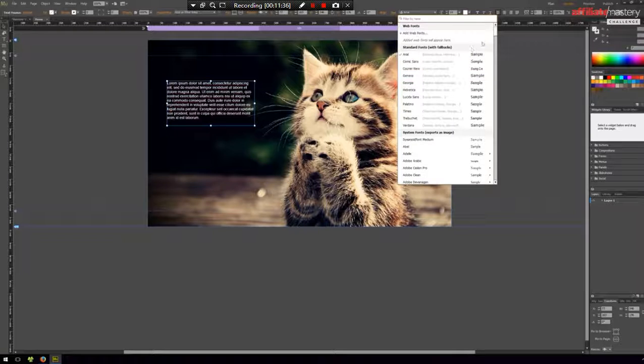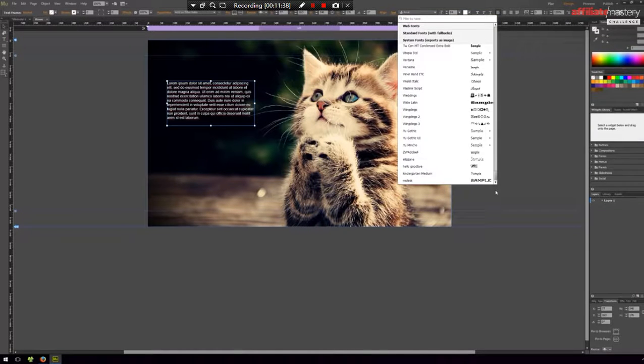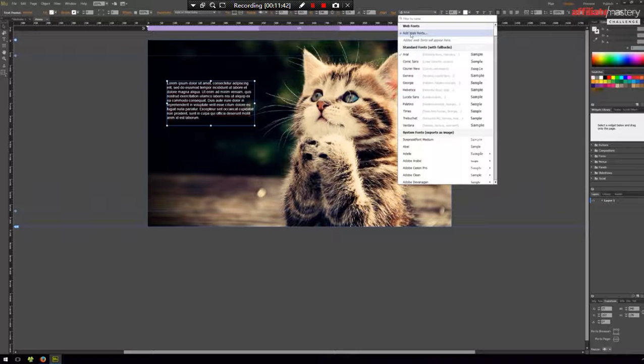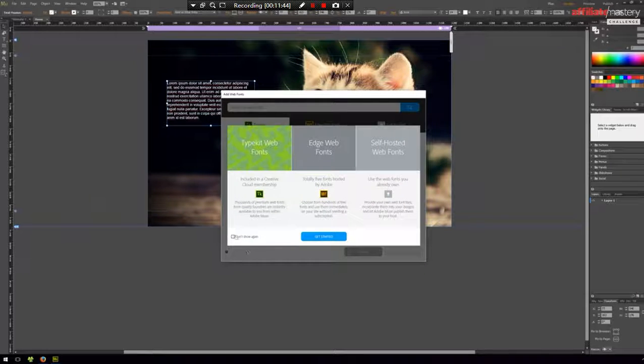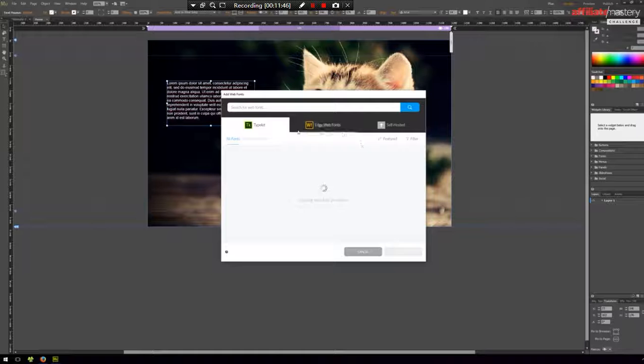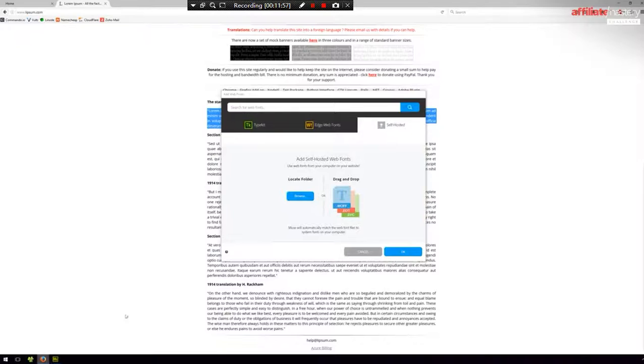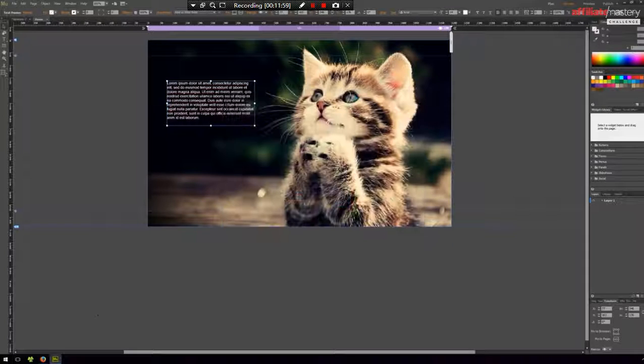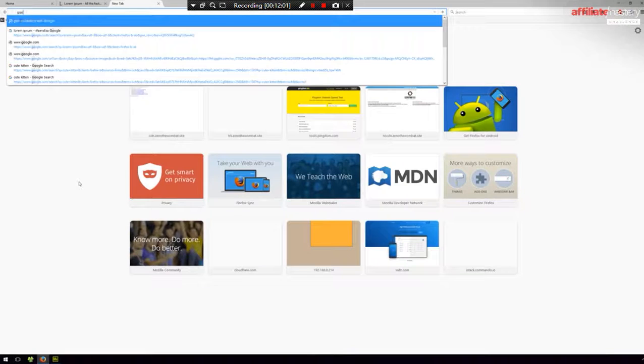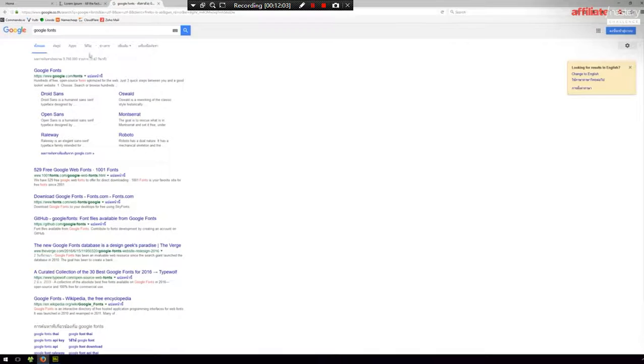In general, I like using web fonts. If we scroll through, these are all system fonts. If I want a web font, I have to add one from Typekit directly, which I can do here. There's various ones. You don't really want self-hosted, I don't think. I would suggest using Google Web Fonts where possible. If you just look for Google Fonts, very easy to find.